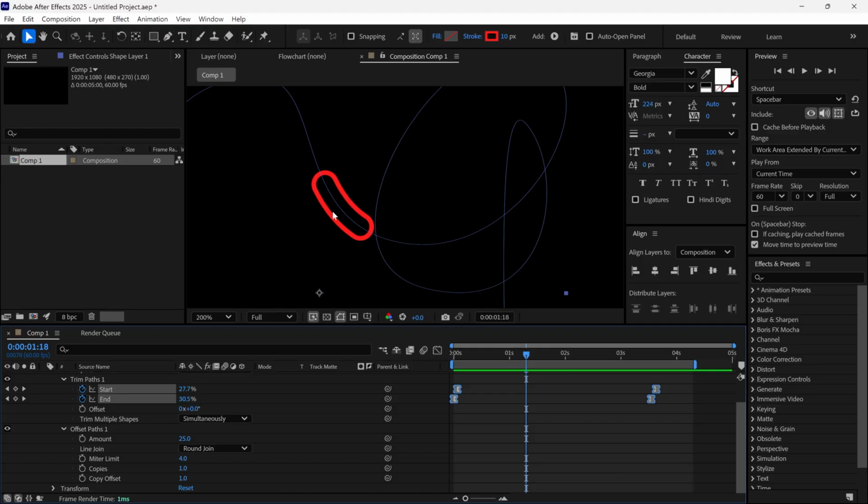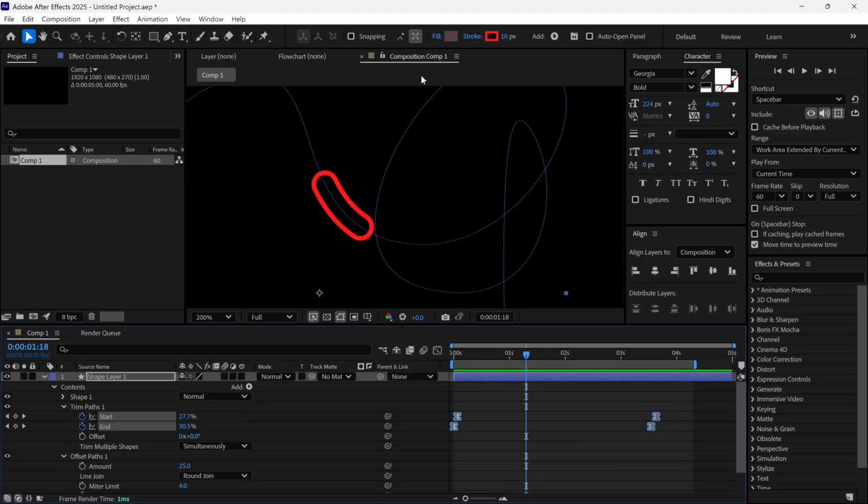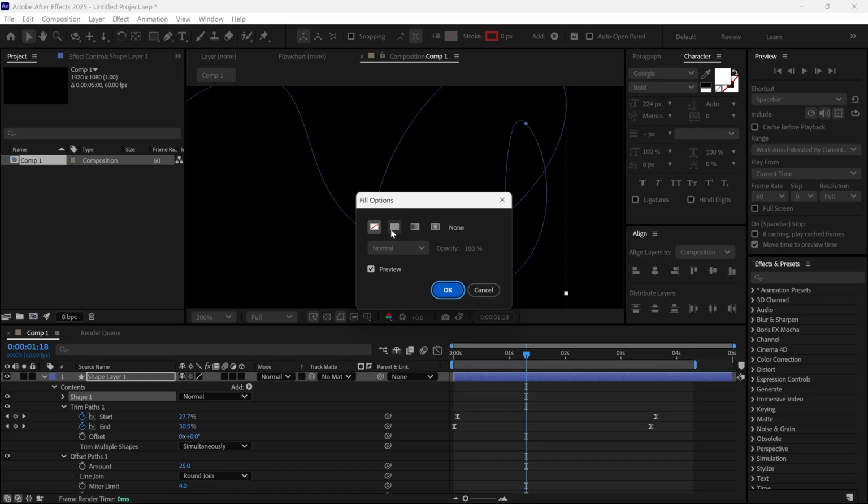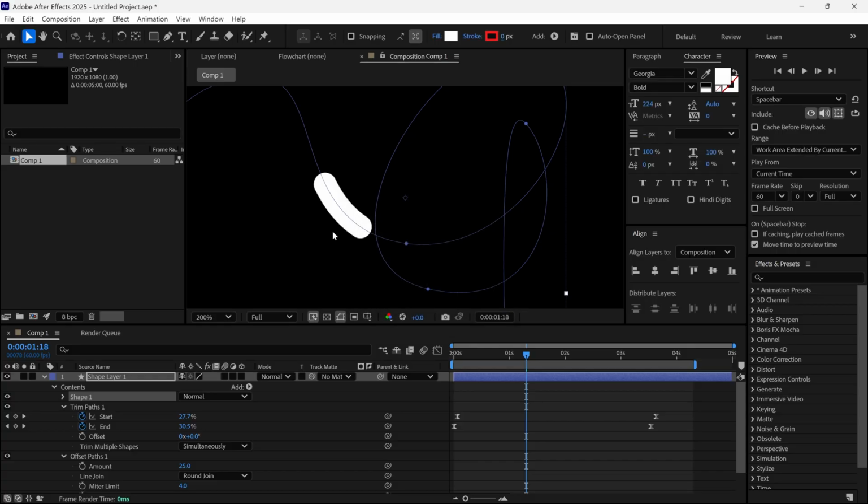But what if you want only fill, no stroke? Well, you can simply turn off the stroke and turn on the fill option. And it will look like this.